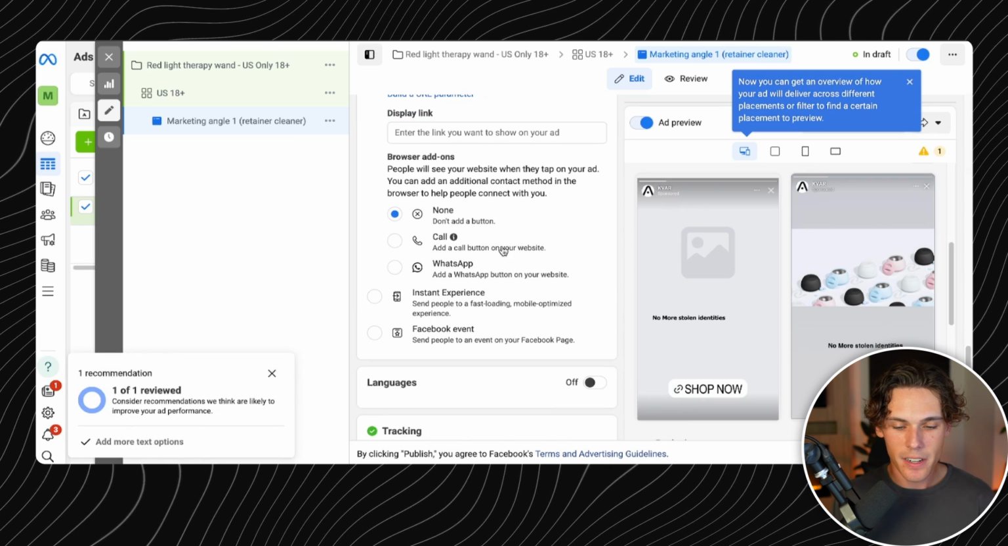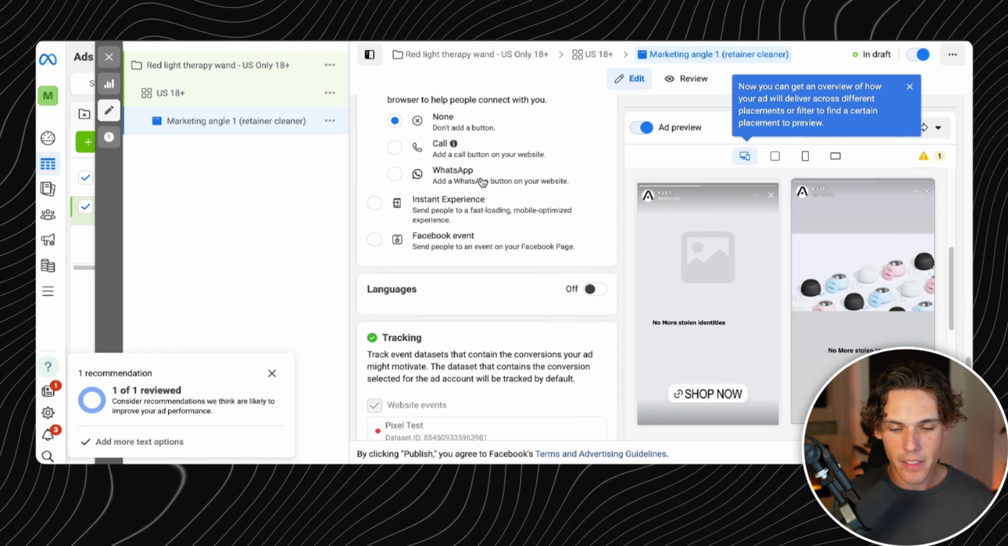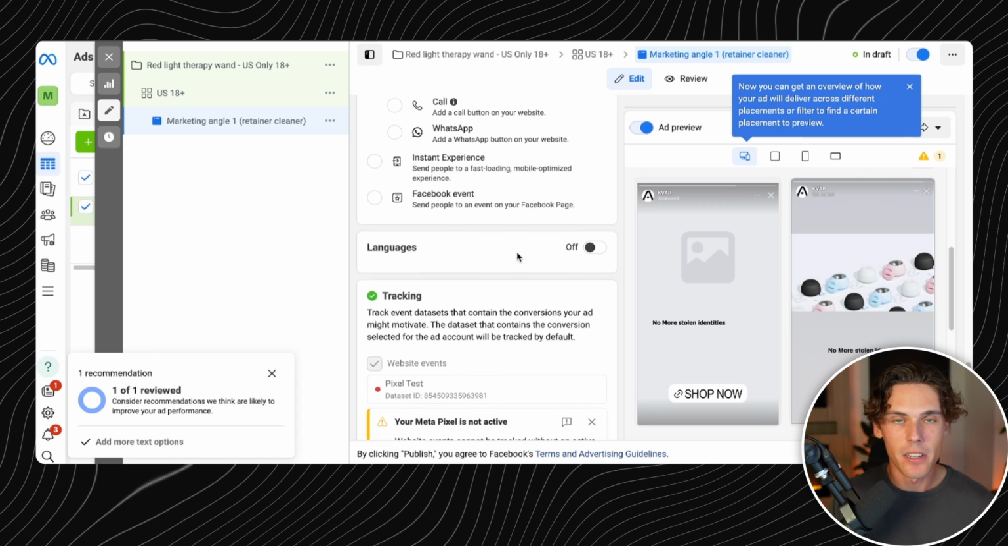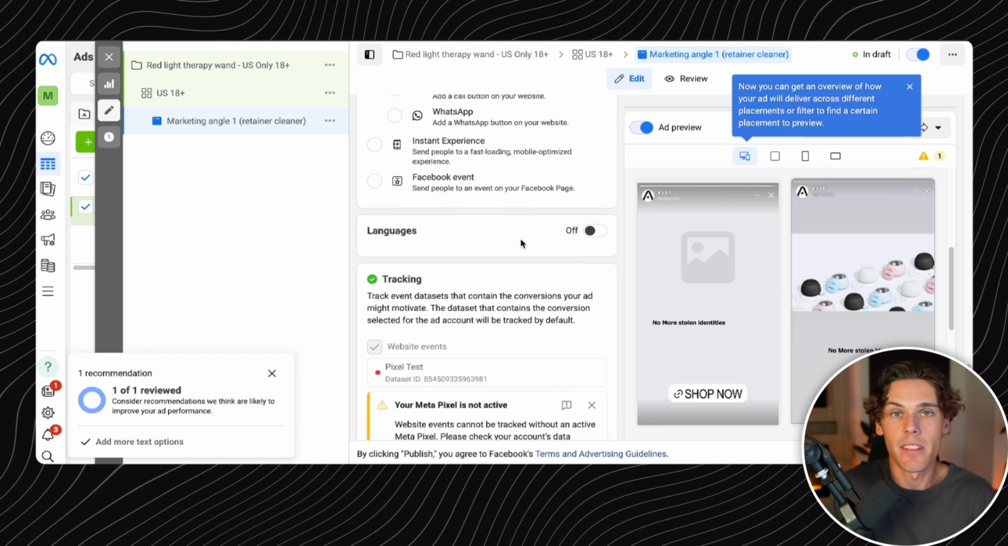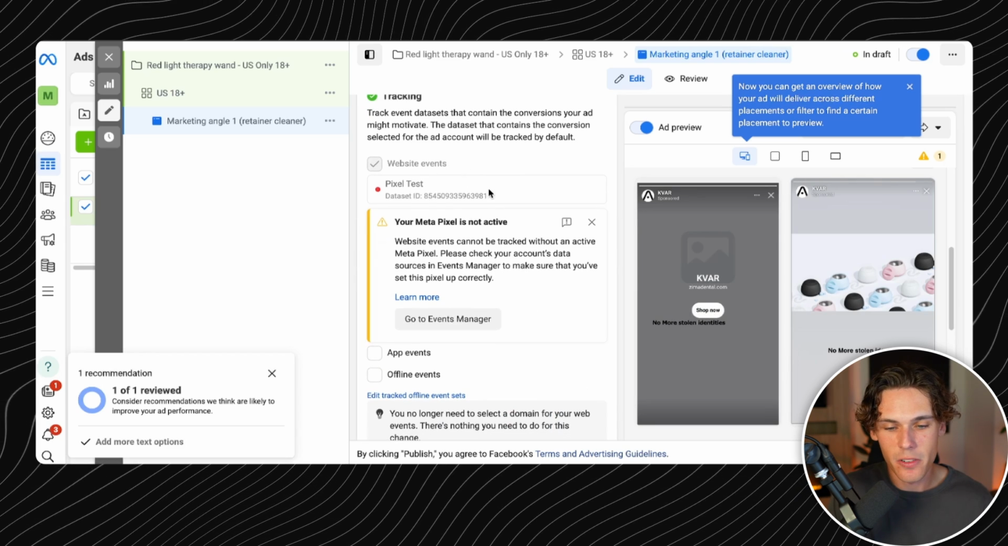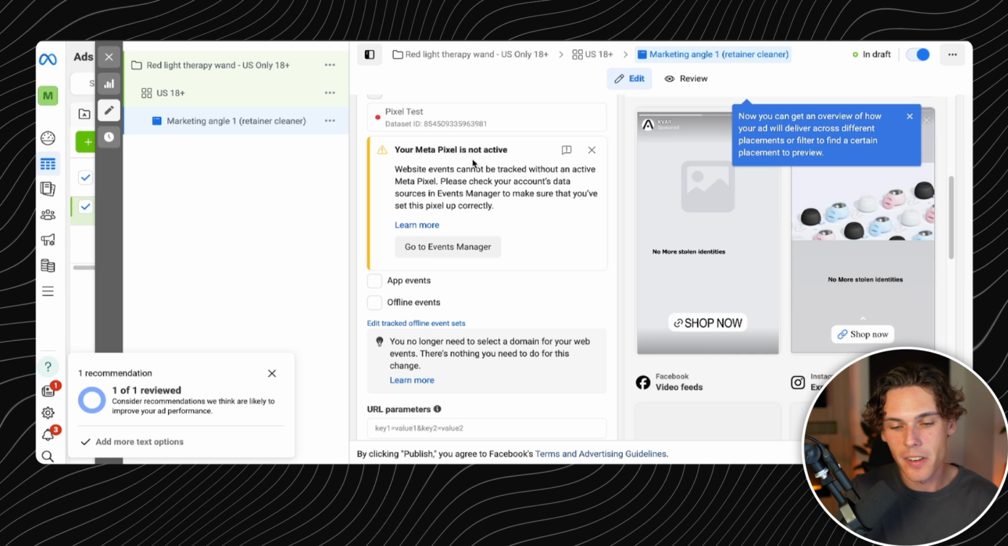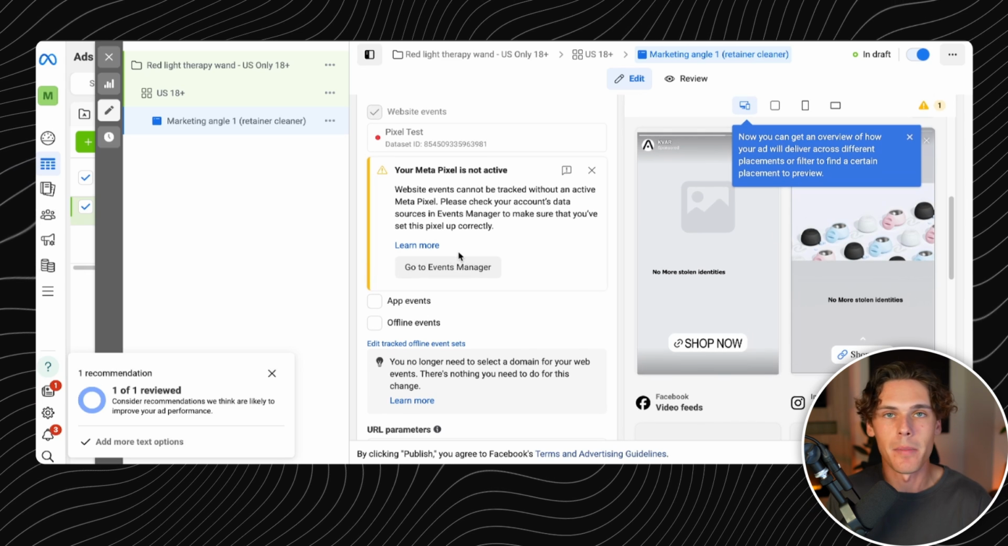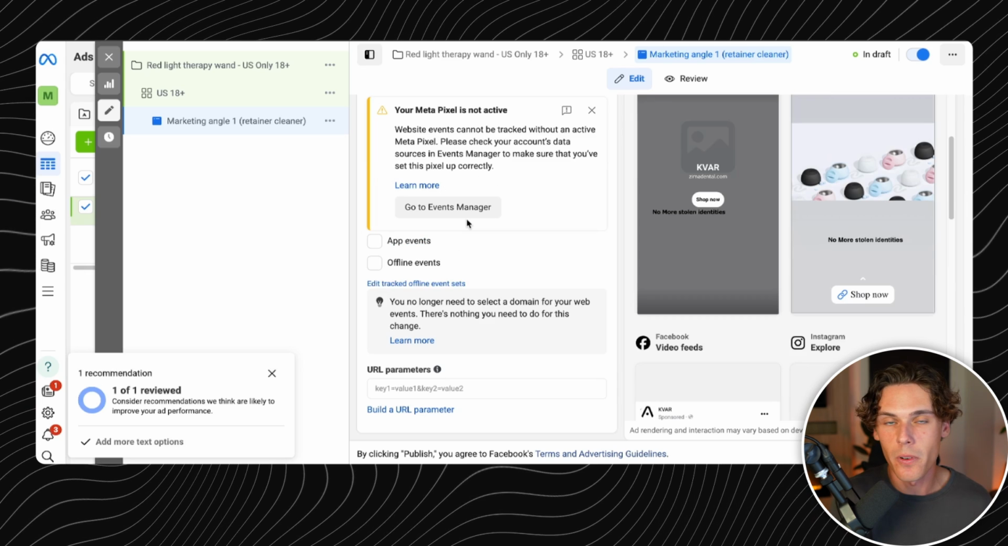Then we'd scroll down here and leave everything blank. We don't need to do anything there. Languages, you can change them if you'd like to. Again, just depends on where you're advertising your products. And then we'll scroll down, make sure your tracking is set up. Your meta pixel should be active here. If it's not, just go to Advanced Manager and set it up. But you already should have done that before, so you should be good to go.